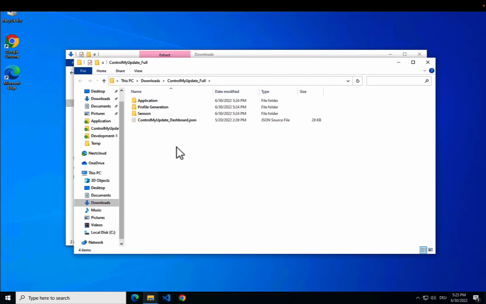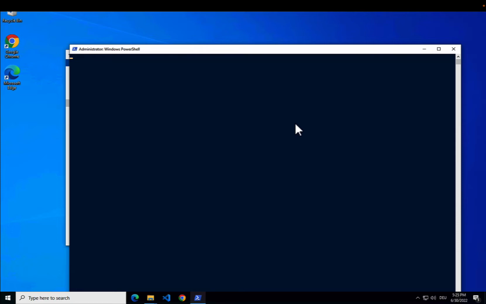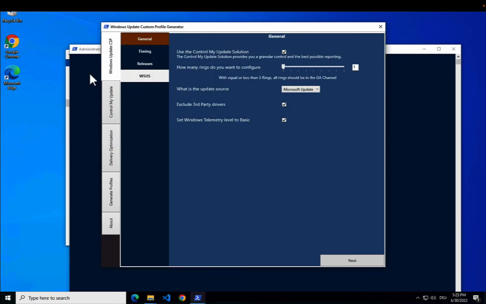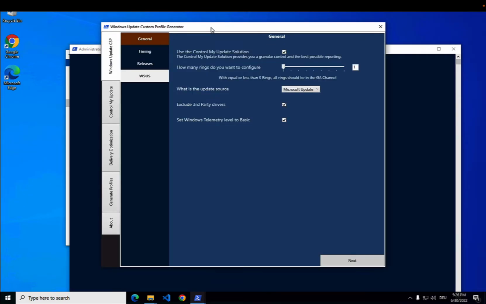So we first start with the profile generator. So when we open the profile generation, we see that there's an update profile generator.ps1, which means it is a PowerShell file. So we need to run it to get the GUI. Sometimes you get a question in the first PowerShell window, like, do you want to run the script? Or yeah, it's an unsigned script. Just type in yes or Y to open the GUI.